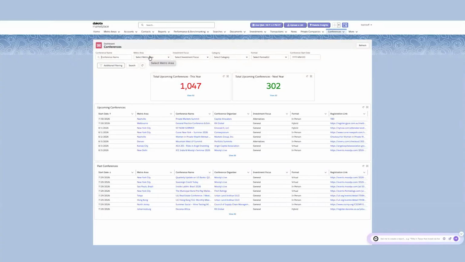If you're more so browsing and you want to see what conferences are going on in your specific metro area or territory, you're able to see that here. And this is a multi-select list, so keep in mind you can click more than one.